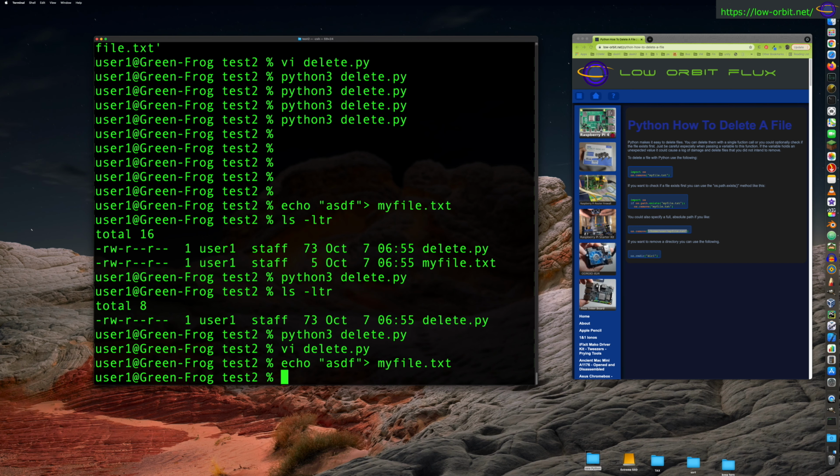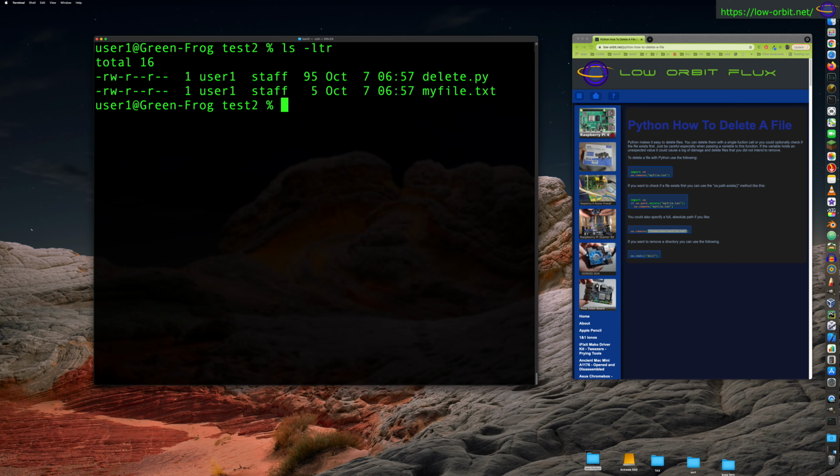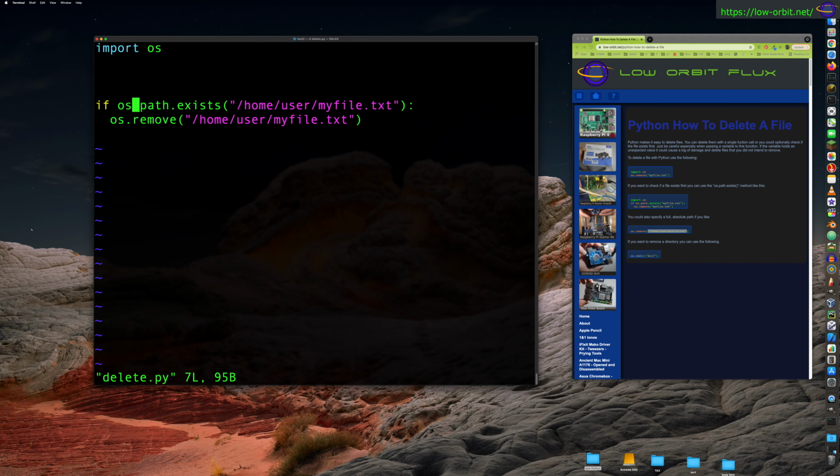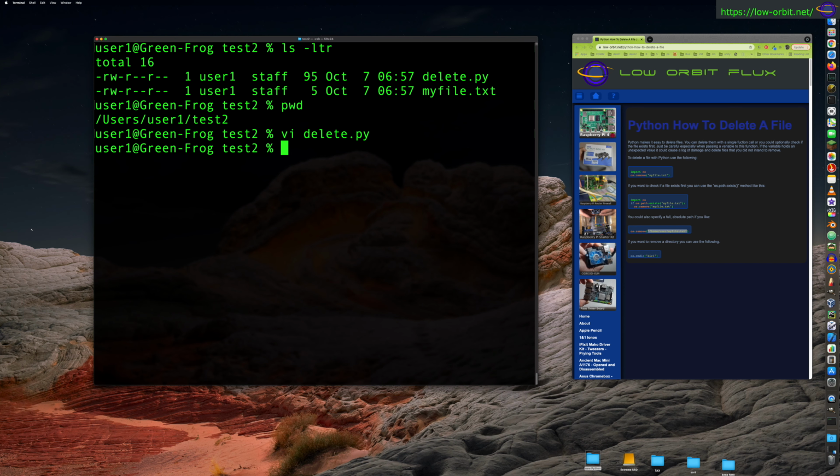and we're going to recreate my file. And actually, all right, so you can see we have two files in here, my file and the script. Now, we're actually in a different directory. We're in test2. We're in a subdirectory. So before I go and run the script and have it fail, I'm going to fix this path real quick. All right, so there we go. Let's give this a shot.